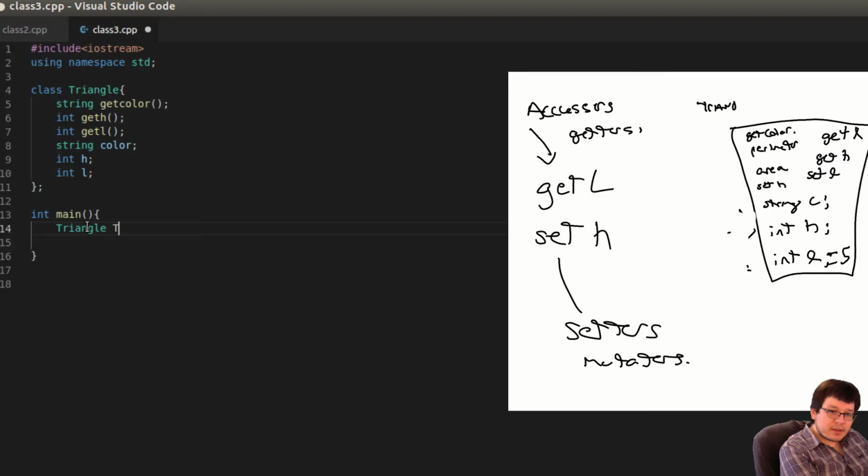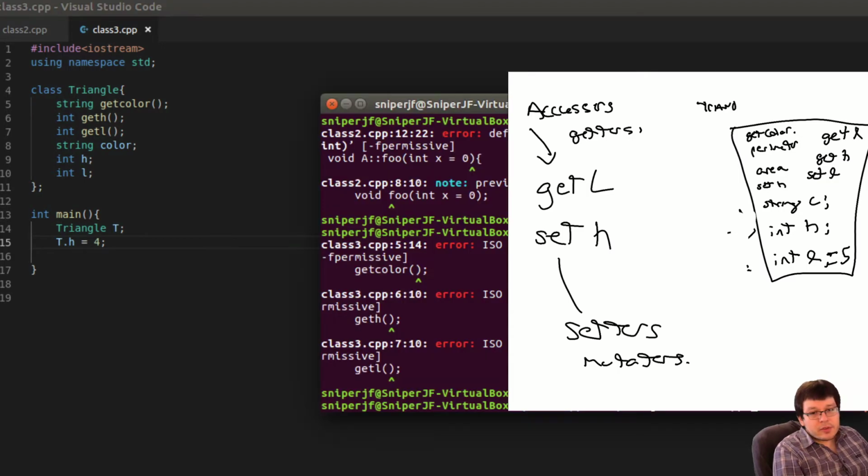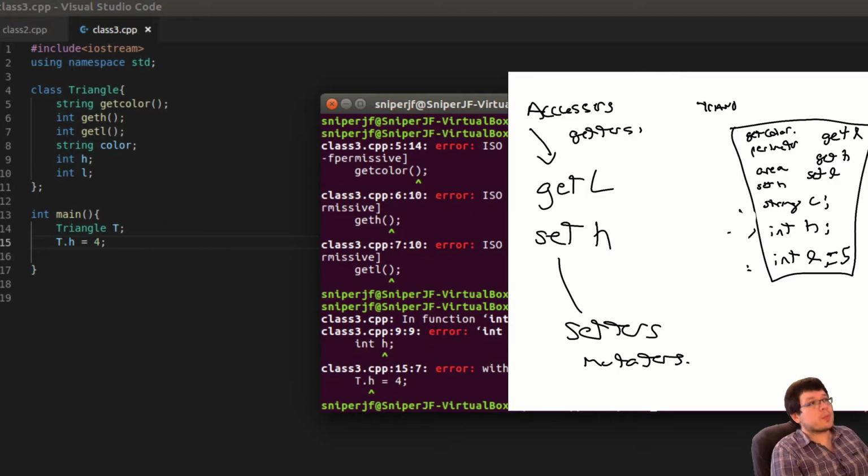But here's the thing: if I try to make an object of this class, and then I try to do t.h gets 5 or 4, this is going to cause problems. It says that it is private. Okay? So basically, this is a sign that you cannot access this variable. Is this fully secure? Absolutely not. I will show you how to crack this security in a way.